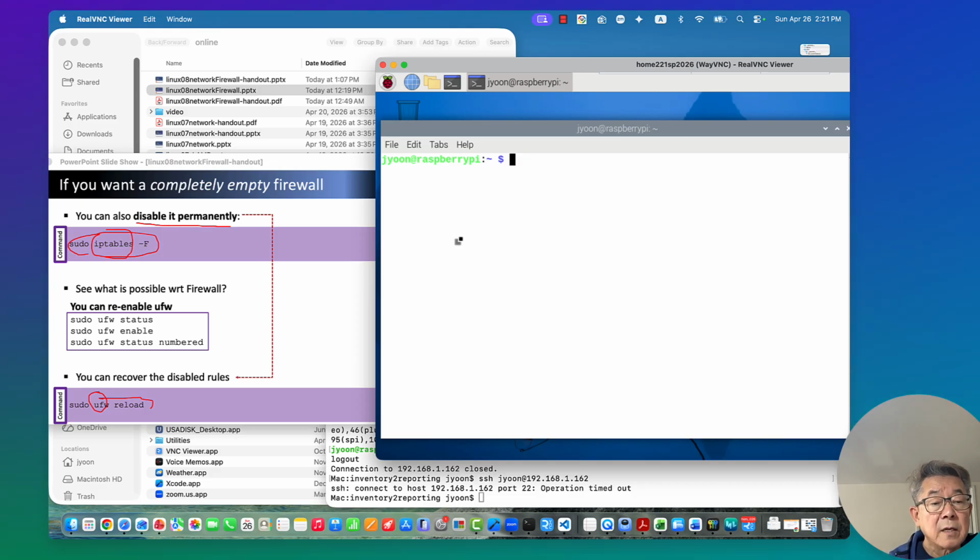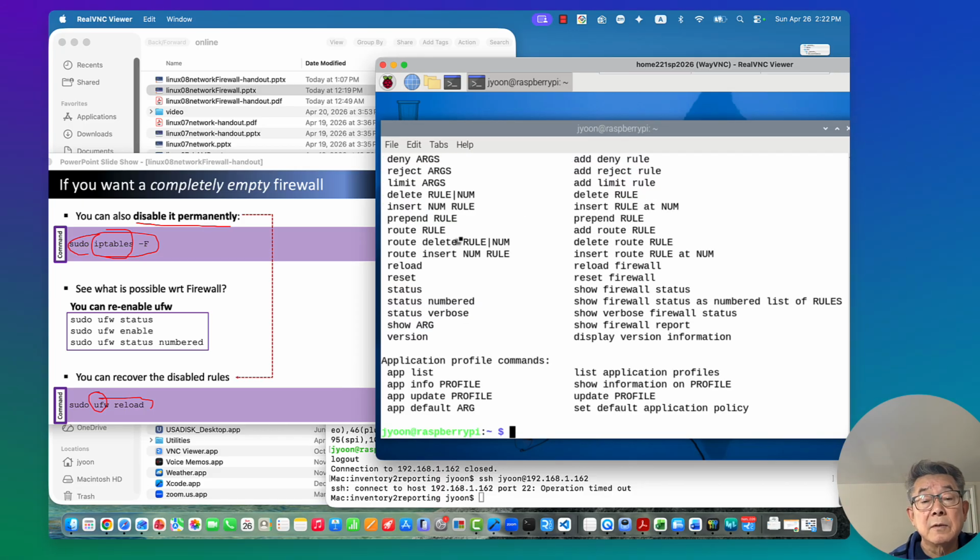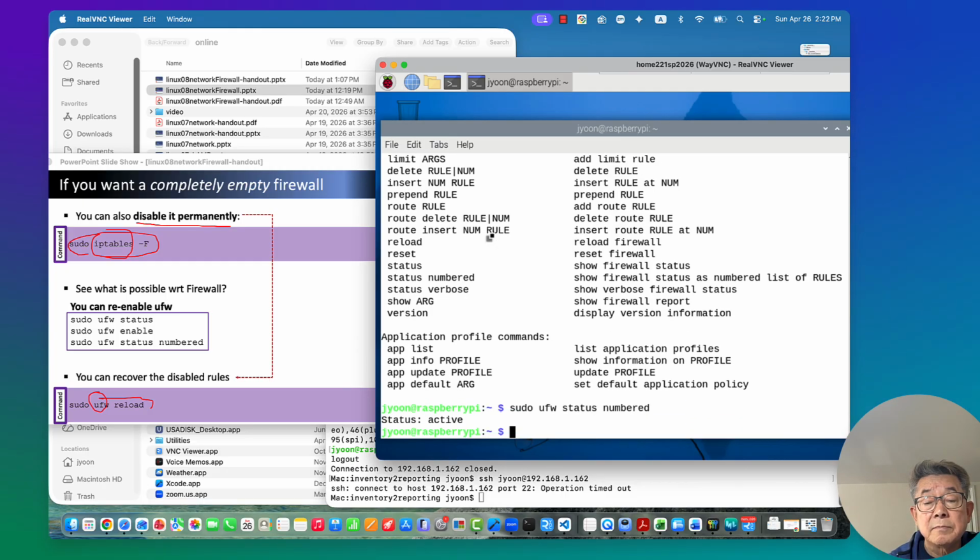So let's check sudo ufw status. Now inactive. So ufw enable. It is enabled. So I want to see the numbered. Probably nothing. Oh, what's this? Oh no. Not enabled, the numbered status. Nothing, right?